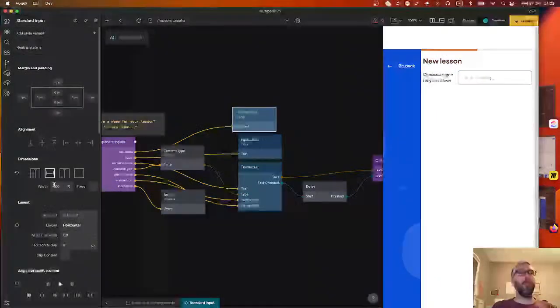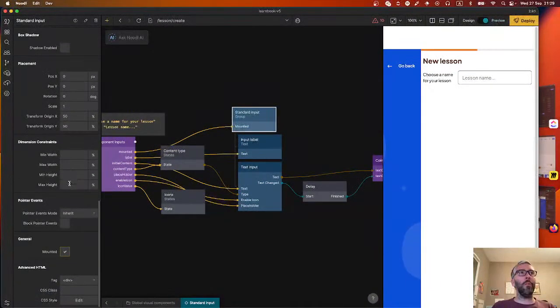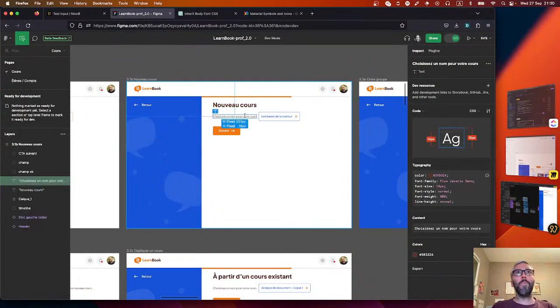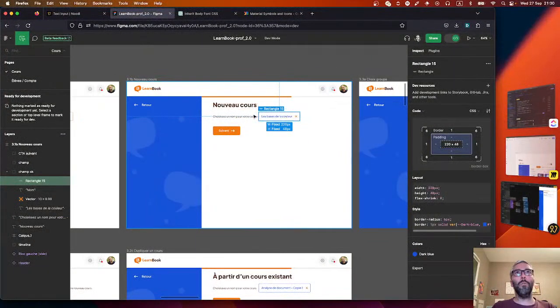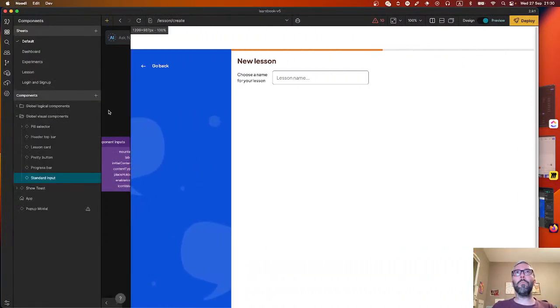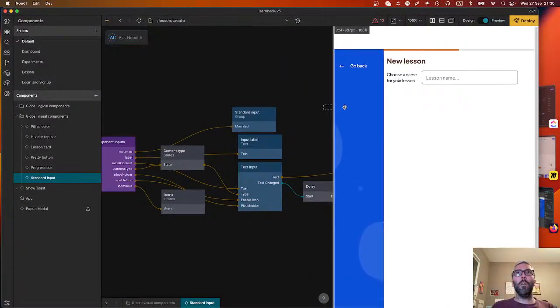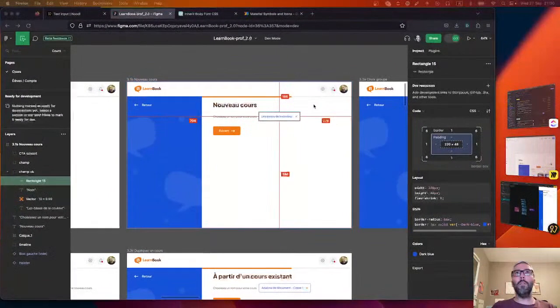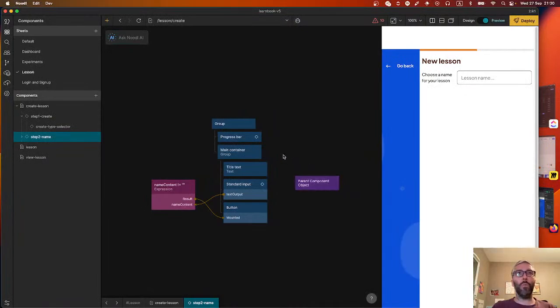Let's say max width. It's gonna be, I don't know, 300 pixels. What is it here? 233 plus 220, so it's 450. Okay, it's better. Okie. Nice. So choose a name for your lesson, next.